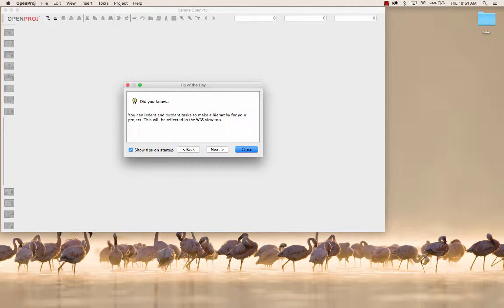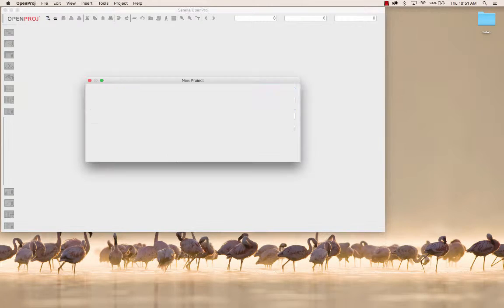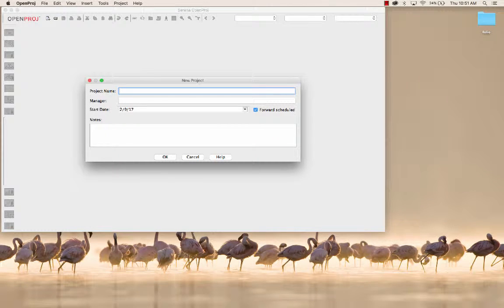So that's just two things that you need to know before you install OpenProj. You need the Java runtime environment, and you need to give your laptop permission to run it. Okay, so once we're in OpenProj, let's create a new project, and because we're doing a VR virtual reality project, I'm going to call this my VRProj project, and I'll use today's date as a start date.